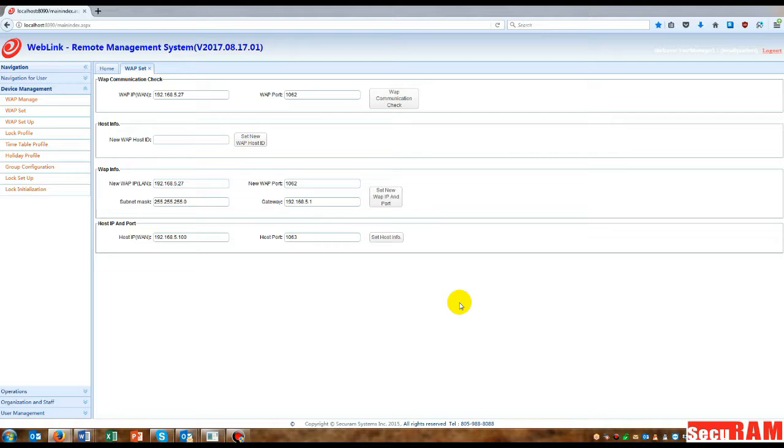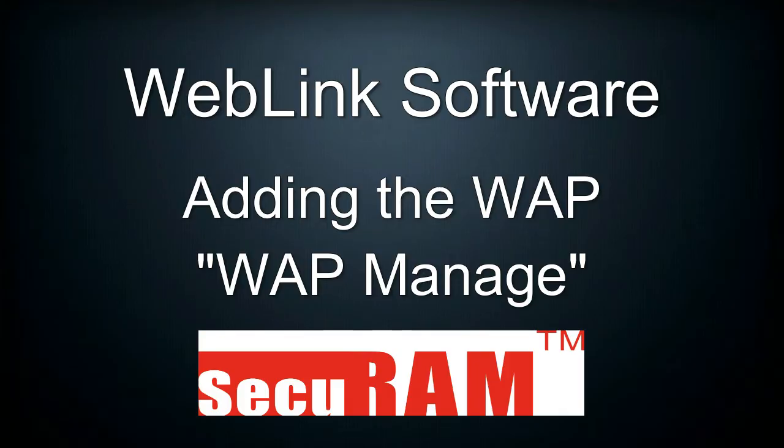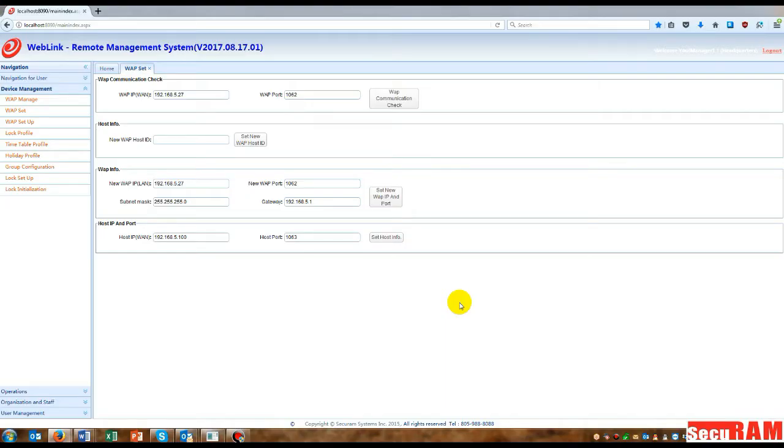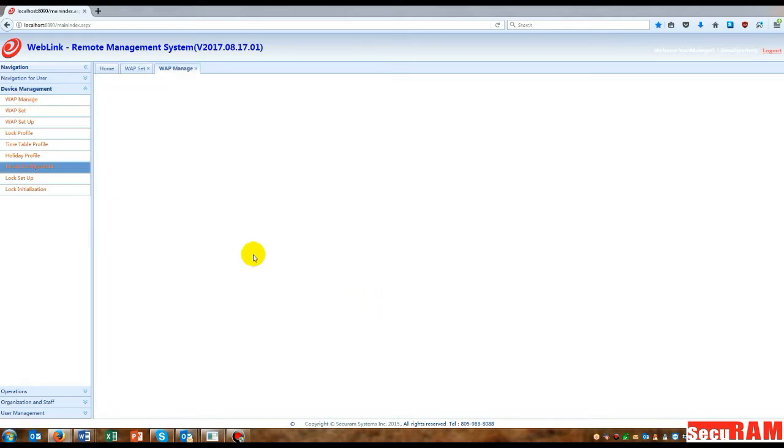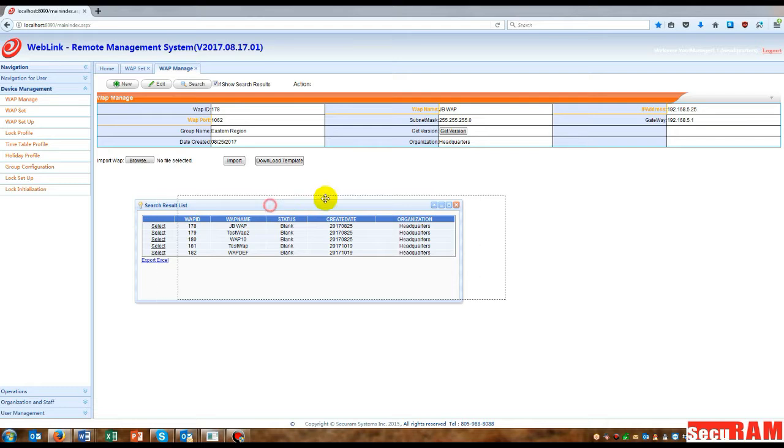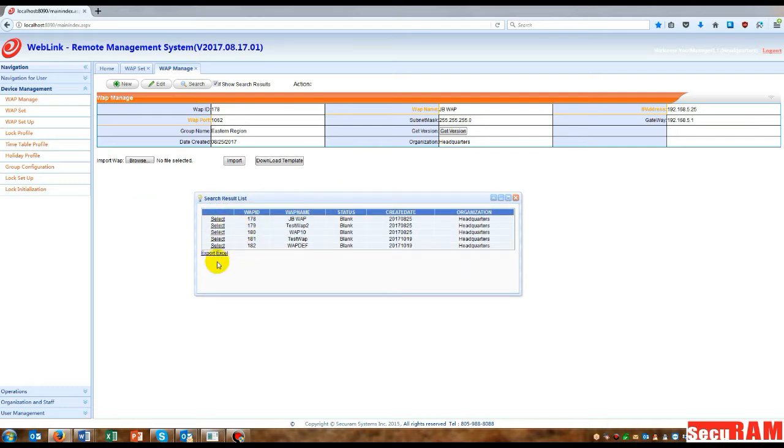In many cases, your wireless access point will come to you already pre-configured. But if you need to configure it, you now know how to do that using WAP Set. So, let's go and add it to the WebLink software. So we click on WAP Manage. And this shows a list of all of the wireless access points that we currently have in the system. I'm going to go ahead and add this new one with the new IP address. So click on New.